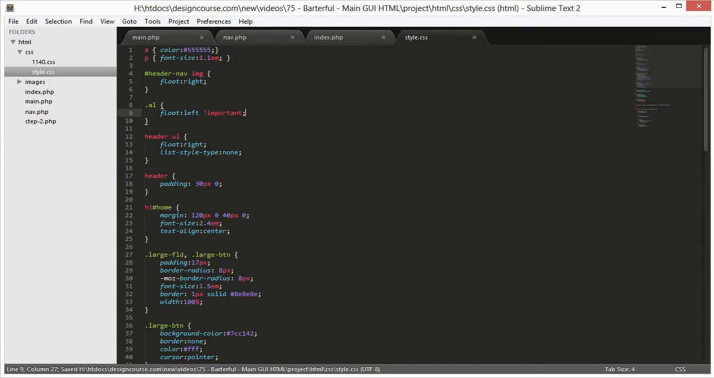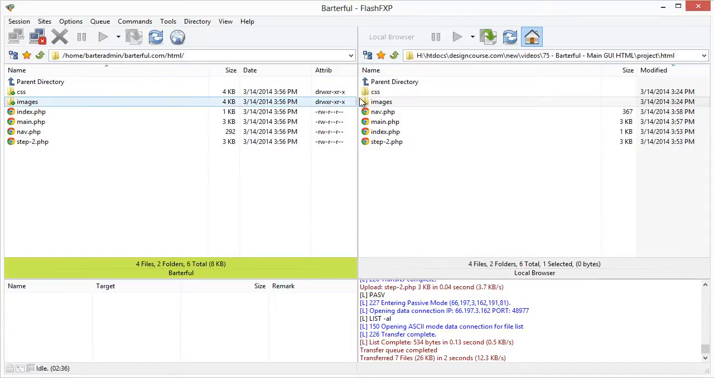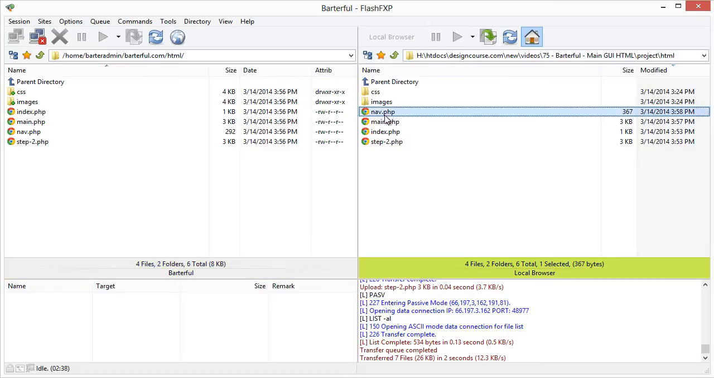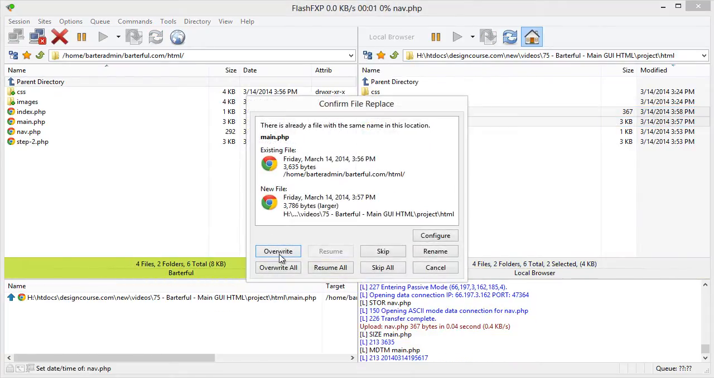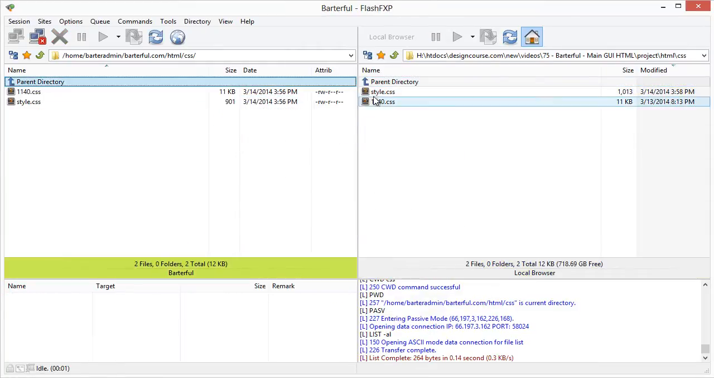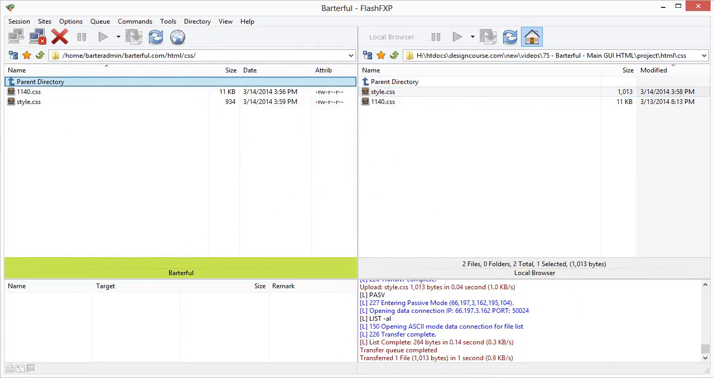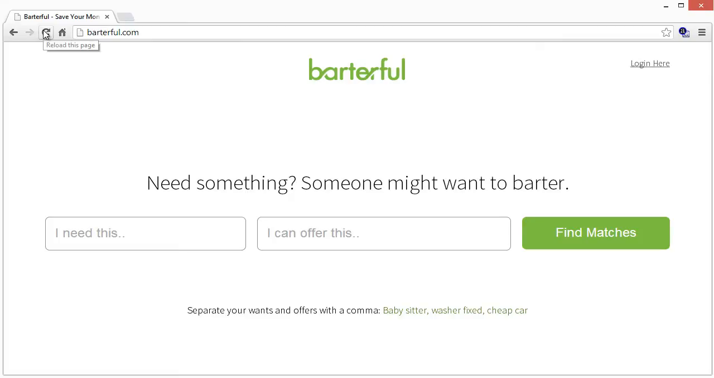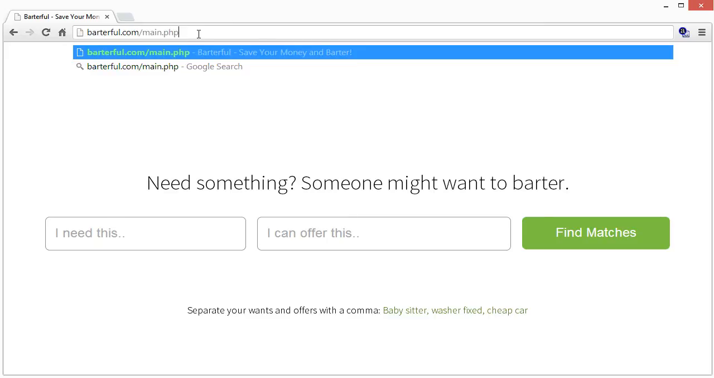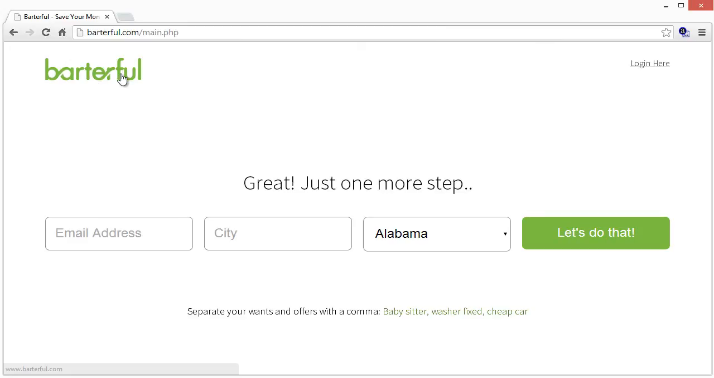All right, so now what we can do is go back to our FTP. Which files did we edit? I think it was nav and main, as well as the CSS. All right, and then if I refresh this, it'll work. Because we're on index.php, that variable is not set, so everything stays the same. But if we go to main.php, it now aligns left.